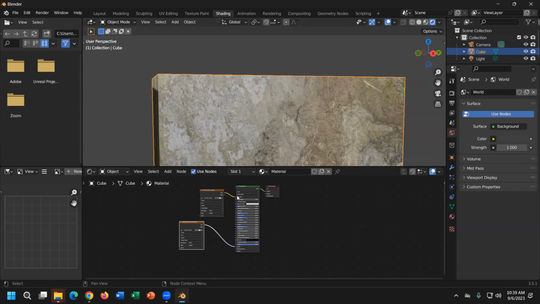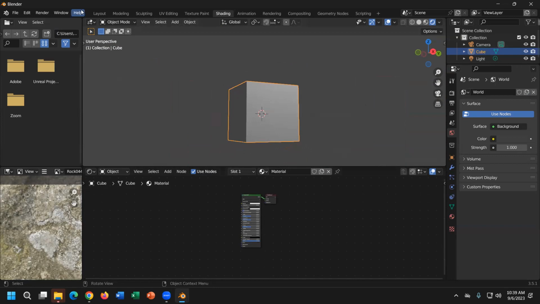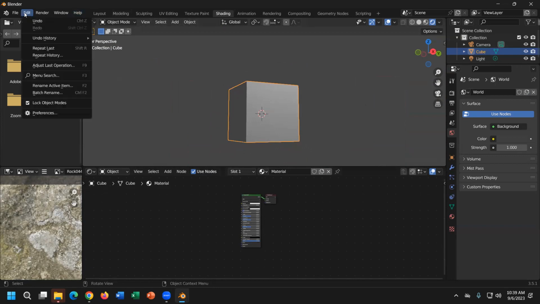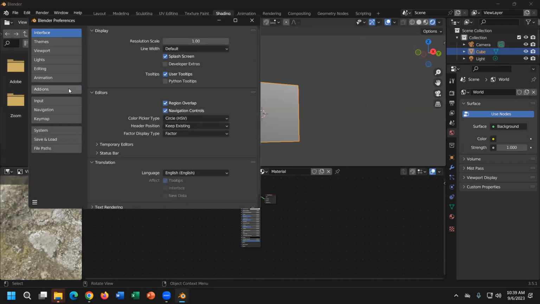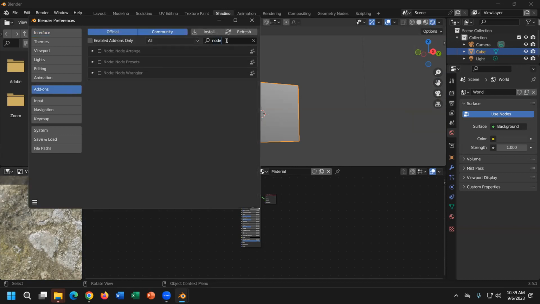It takes a lot of time to attach all the images in here, right? So I'm gonna give you a magic. Delete all of this. Instead, pay attention. Go to edit, hit preferences, and there's something called add-ons, and type Node Wrangler. You'll see Node Wrangler, check it and close.